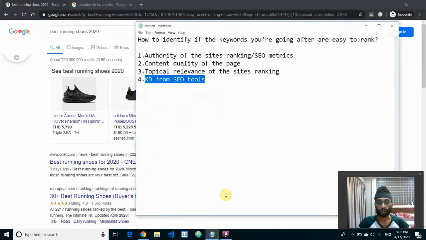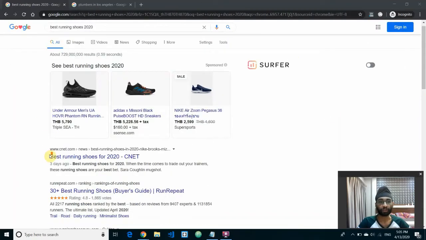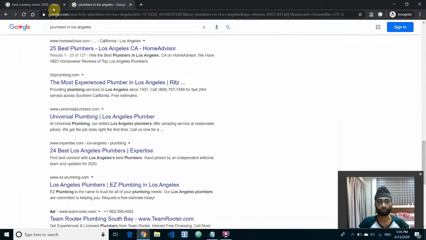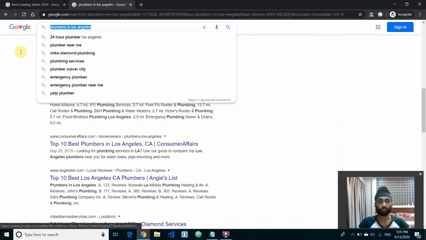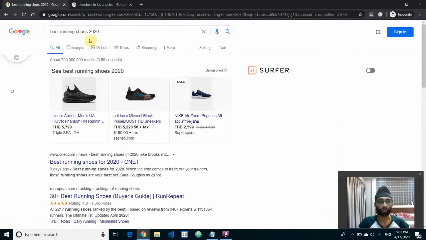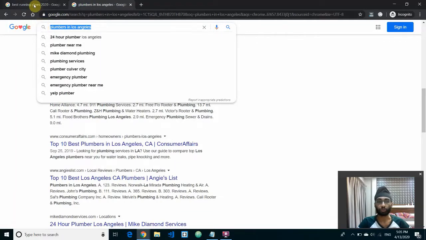First, from my list here, you need to identify the authority of the sites ranking on the first page for your keyword. This is basically looking at the SEO metrics: the domain authority, domain ratings, all this stuff from the various SEO tools. Here I've taken an example of two search terms. The first is the best running shoes 2020, and the second is plumbers in Los Angeles. You can see the difference.